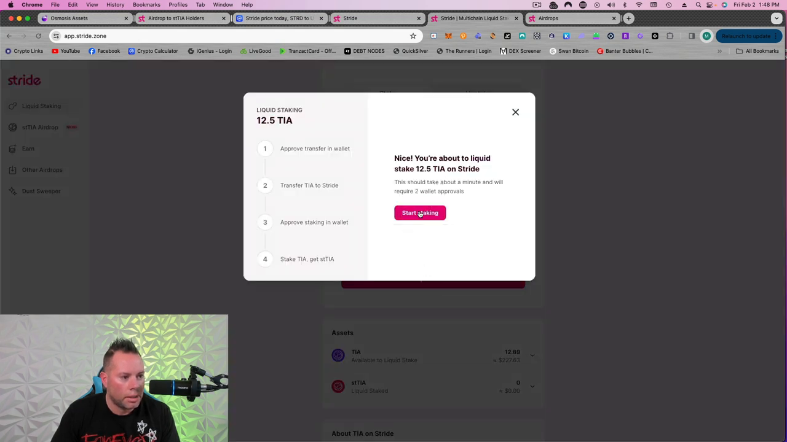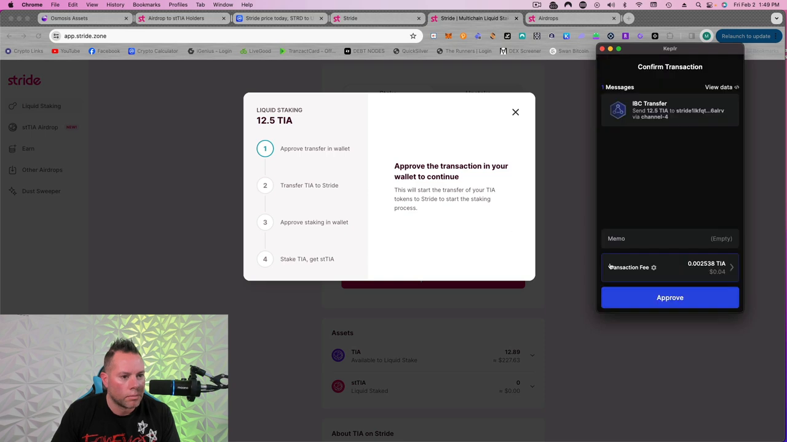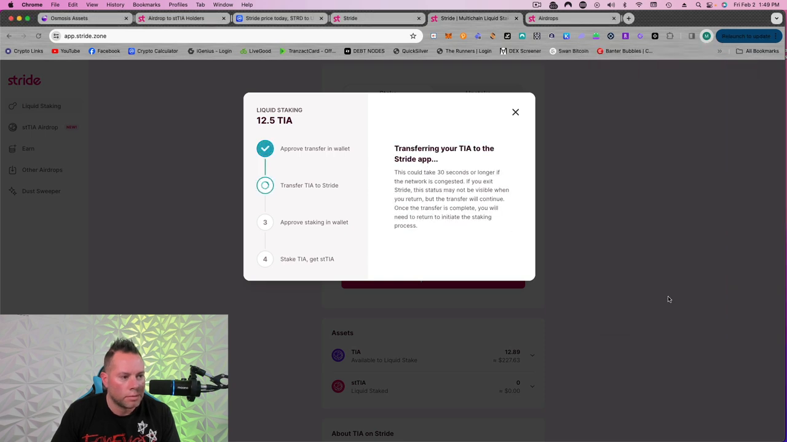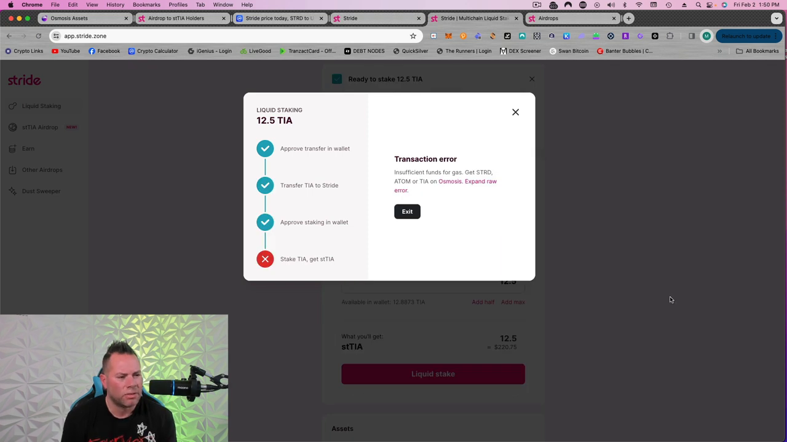This should take about a minute and require 2 wallet approvals. So we'll start staking. So we're going to approve the first one. So it says insufficient funds for gas. Get Stride, Atom, or TIA on Osmosis.